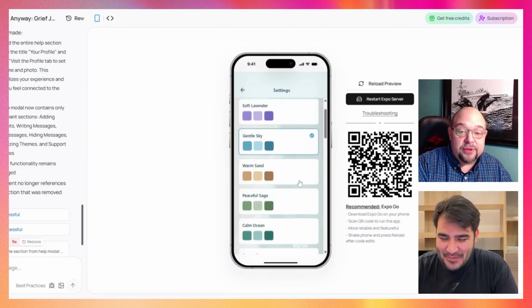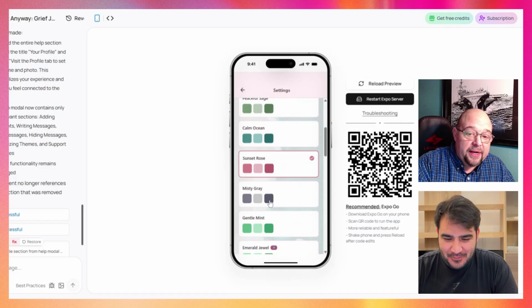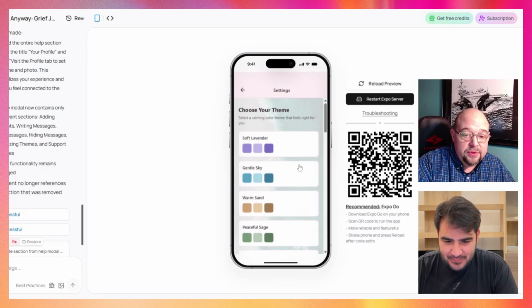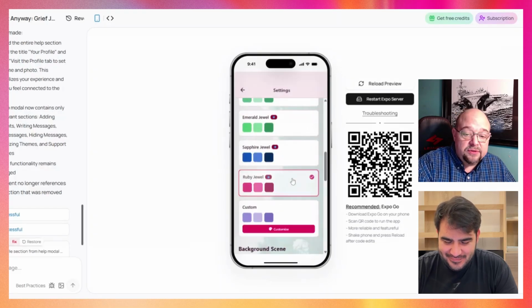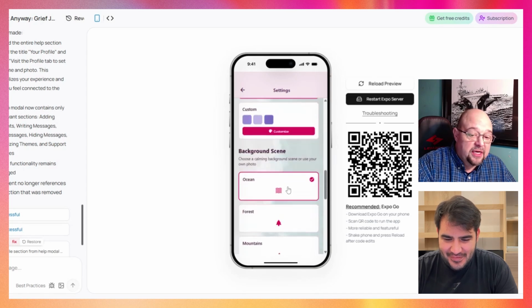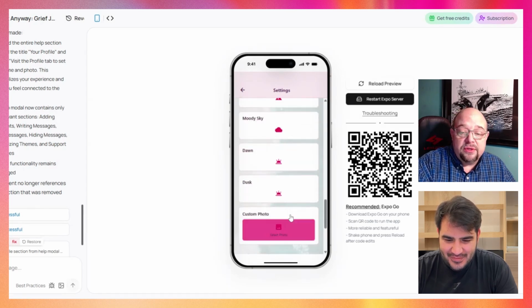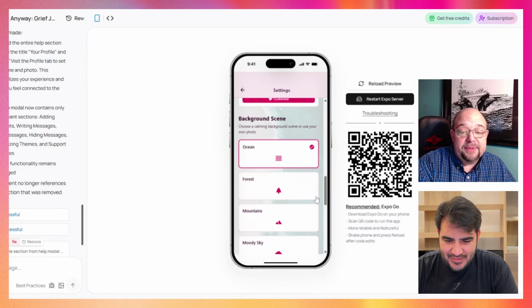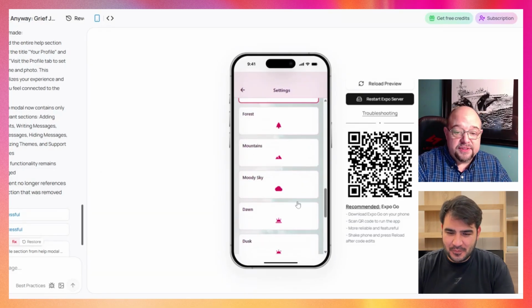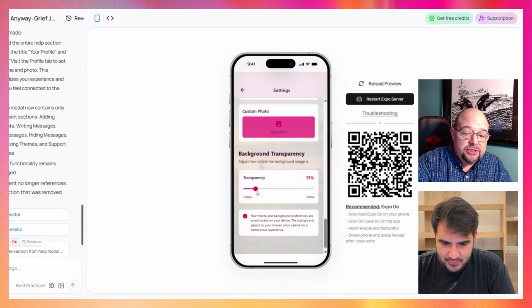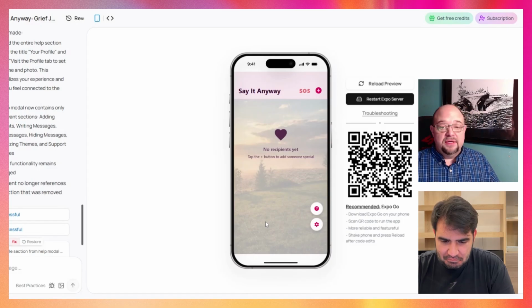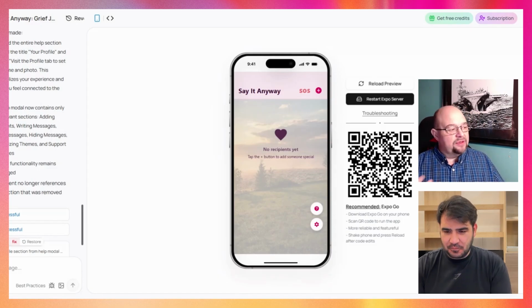I built it so that you can select themes. For example, right now we're going into Valentine's Day, so I might select a sunset rose, or I might do a ruby jewel. I also did it so that you can customize the colors. I also made it so that you can select a number of pre-built background images. So, for example, if I want a dawn sky, I can also adjust the transparency for how visible that is. This is all just to make it look more appealing, make it look easier to use.